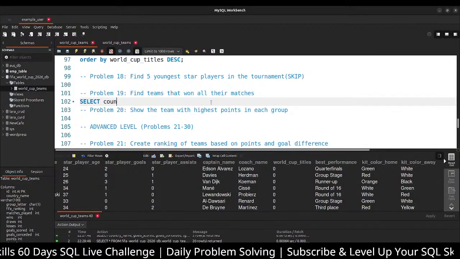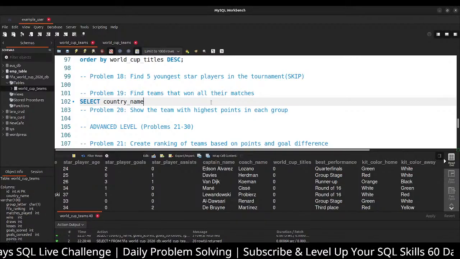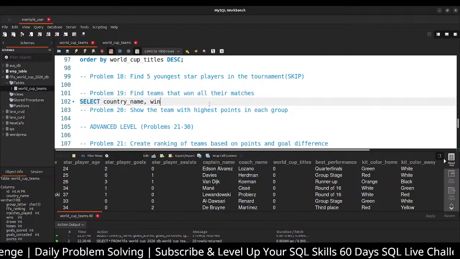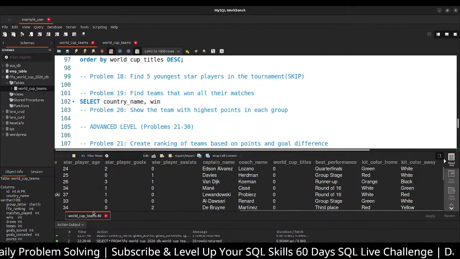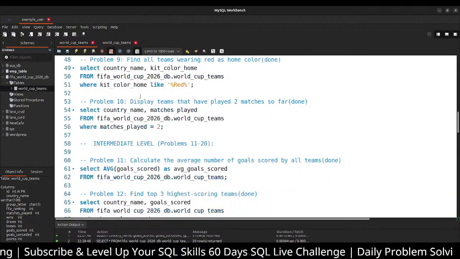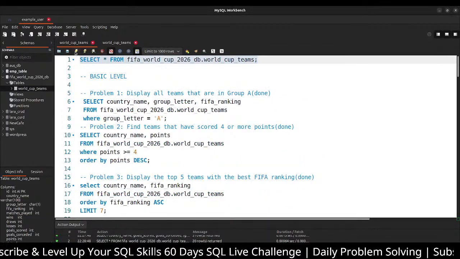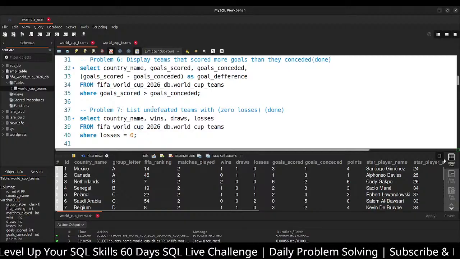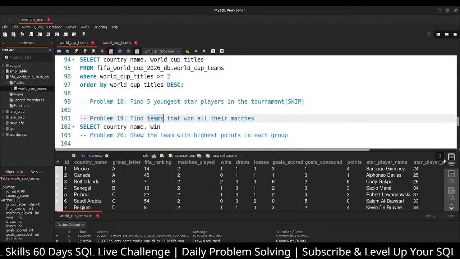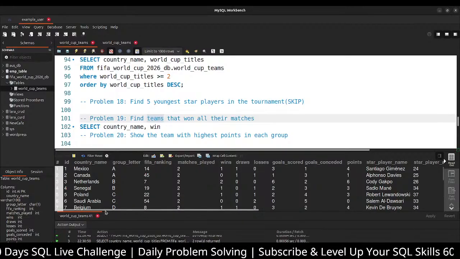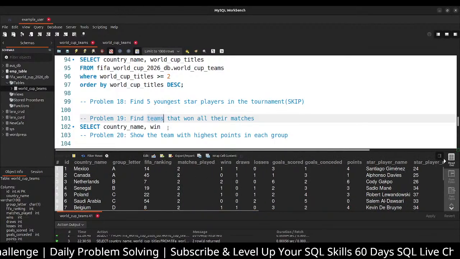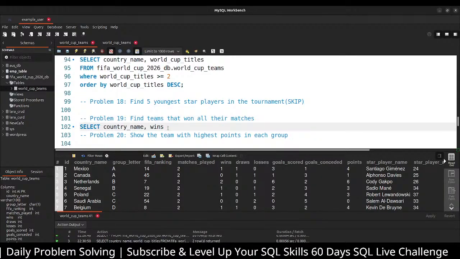Select country name, then we can give, is there any win column here? Let's see it. Okay, now here what I have to do is find teams that won all their matches. So is there any win column? Yes, the wins column. So this is the wins column.